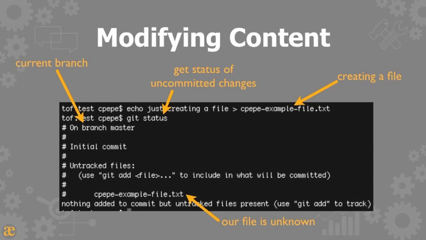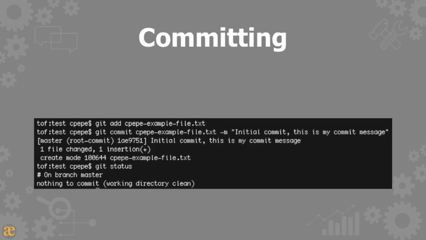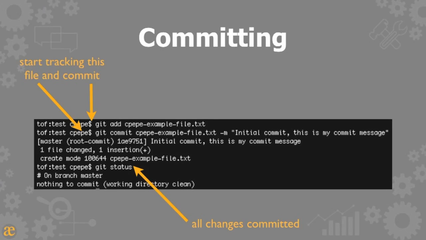So again, we're on our current branch. There's nothing new in there. So Git is going to suggest what we need to do in order to start tracking that file. Of course, that's exactly what we want to do: we want to track that file and then commit it into our repository. So we use the git add command, just as Git suggested, to add this file to our repository. Next, we want to commit it.